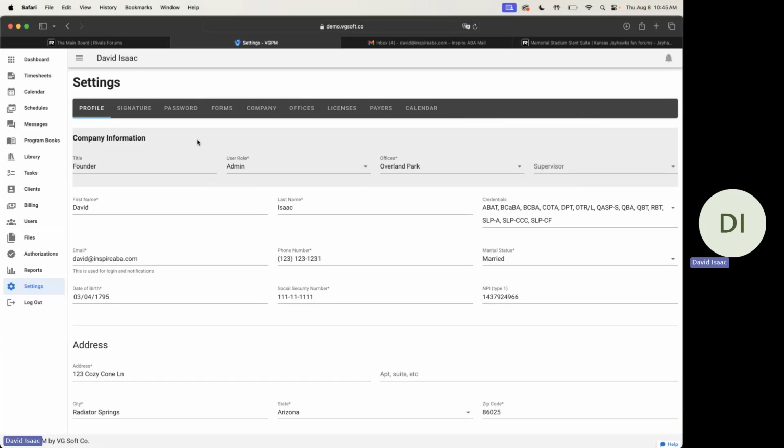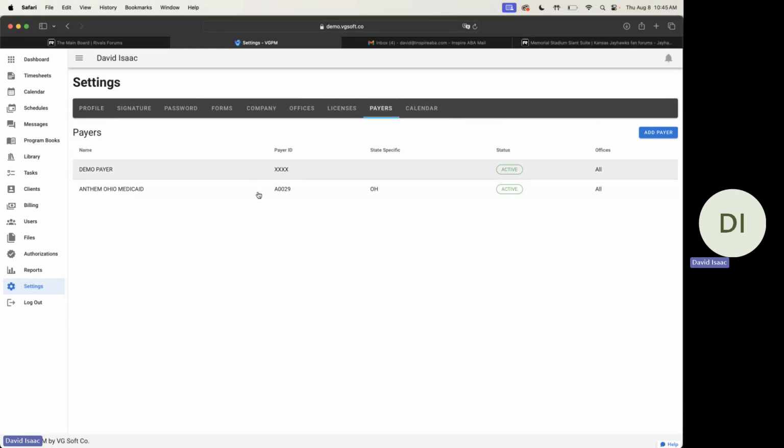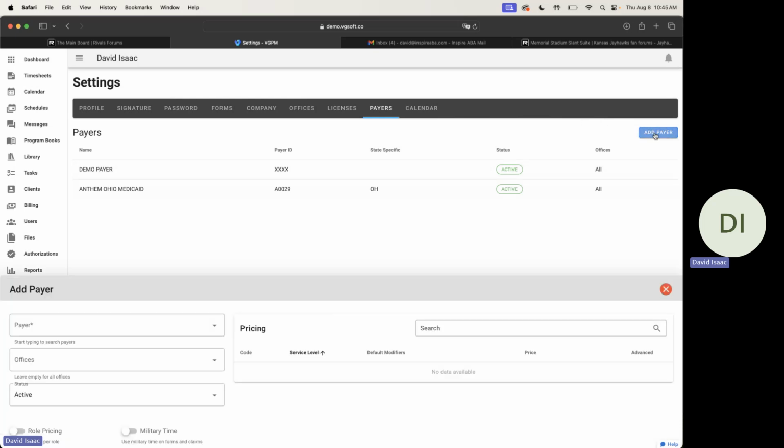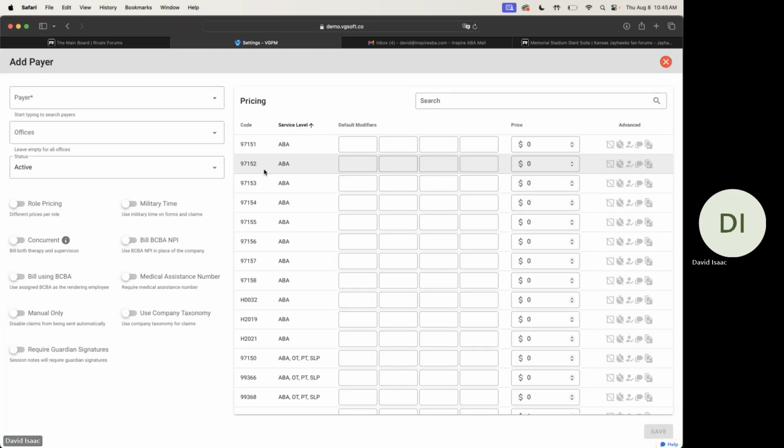Quick demo of the billing screen for you guys. In order to get started, there are a few things that we have to do. We have to set up our payers. So to do that, you come back here into the settings in the software and you go add payer. And then from there, we go to search for a payer ID.